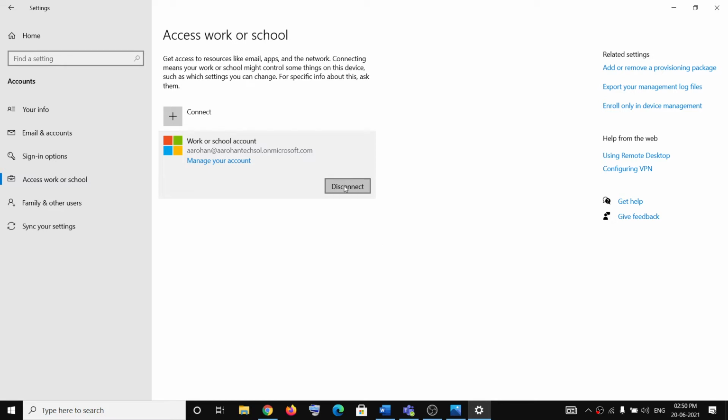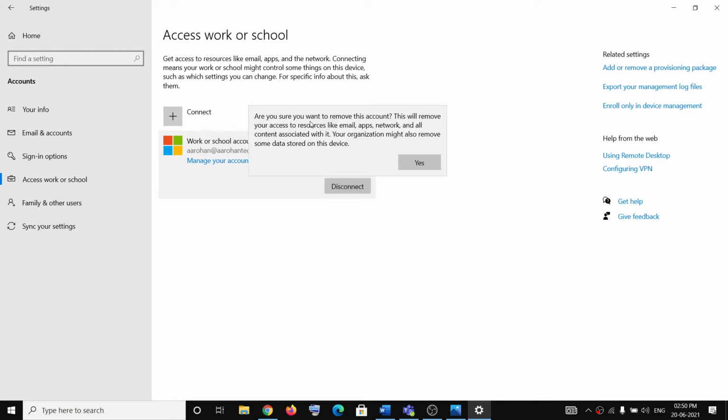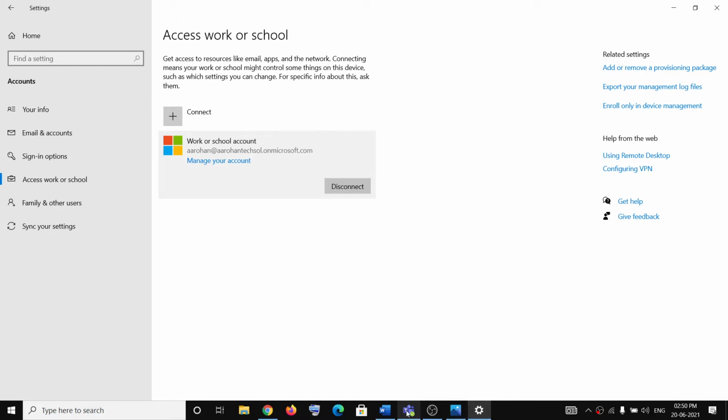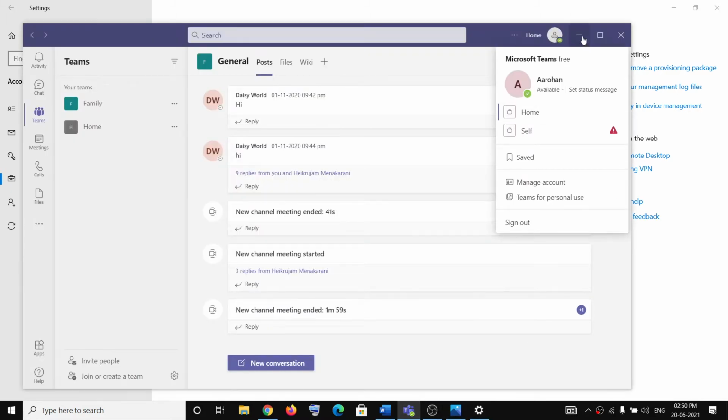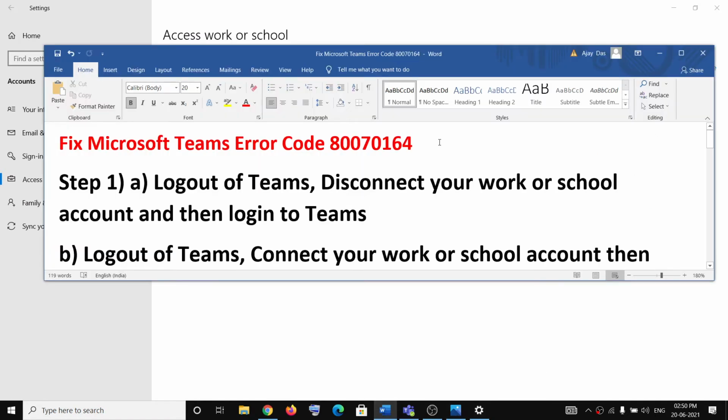And once you disconnect, you will receive this prompt which says, "Are you sure you want to remove this account? This will remove your access to resources like email, apps, network and all the content associated with it. Your organization might also remove some data stored on this device." So if you agree, click on yes, and after this is disconnected, open Microsoft Teams and then log into your Microsoft Teams, and that should go ahead and fix the error message.